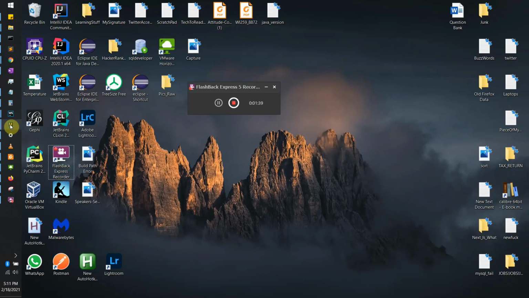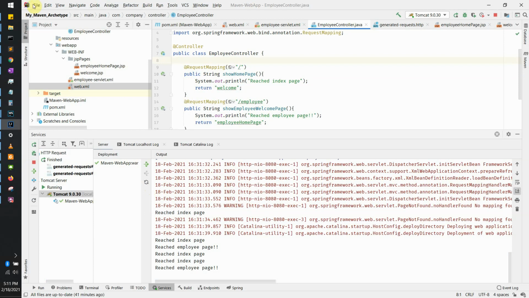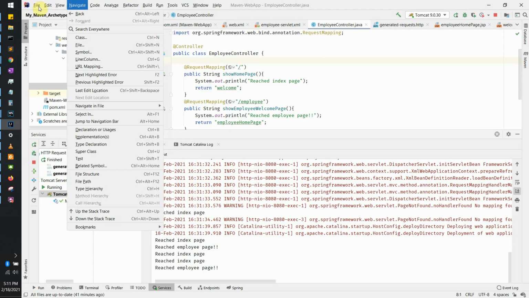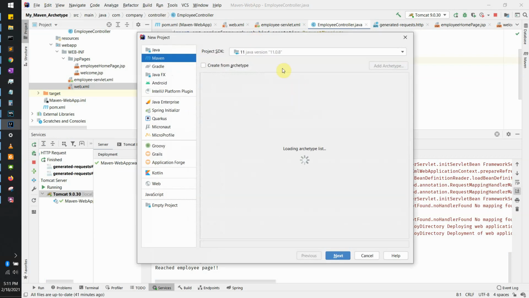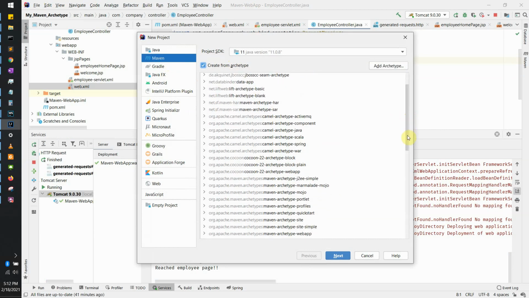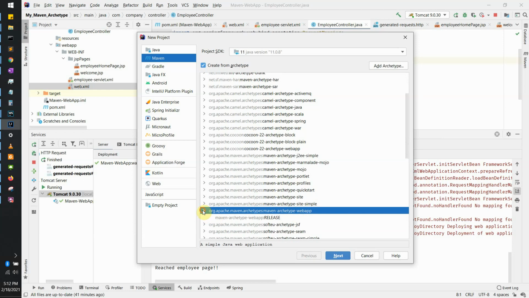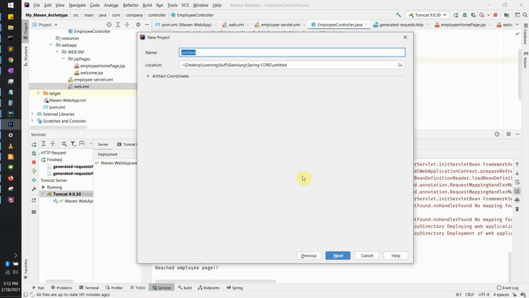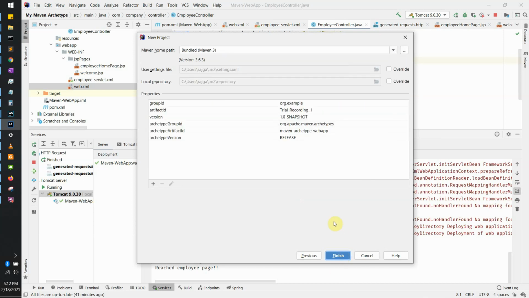Instead, what we can do is that we can directly go into IntelliJ and let's create a new project. We'll select Maven over here and we'll create from an archetype, and the archetype we are going to select is Maven archetype web app. We select next. Let's give it a name. And we finish.